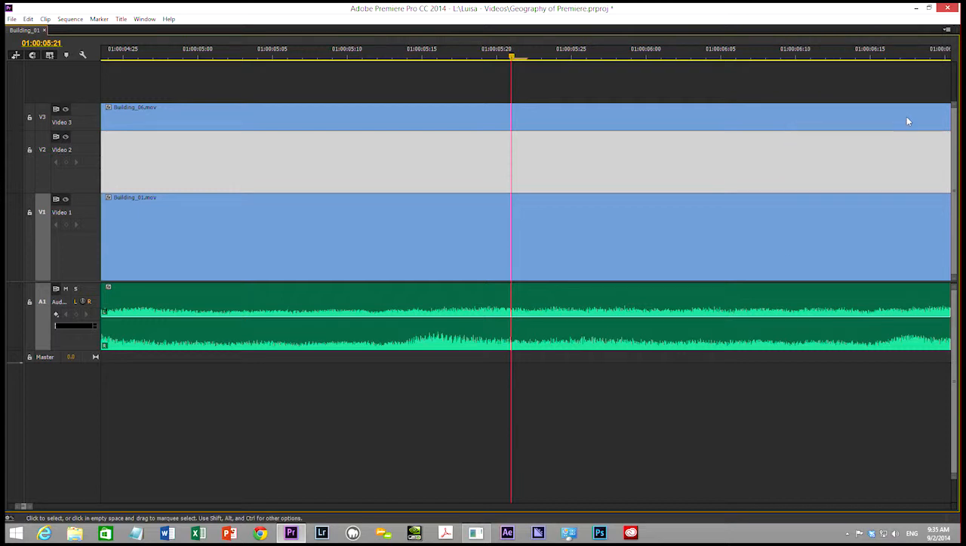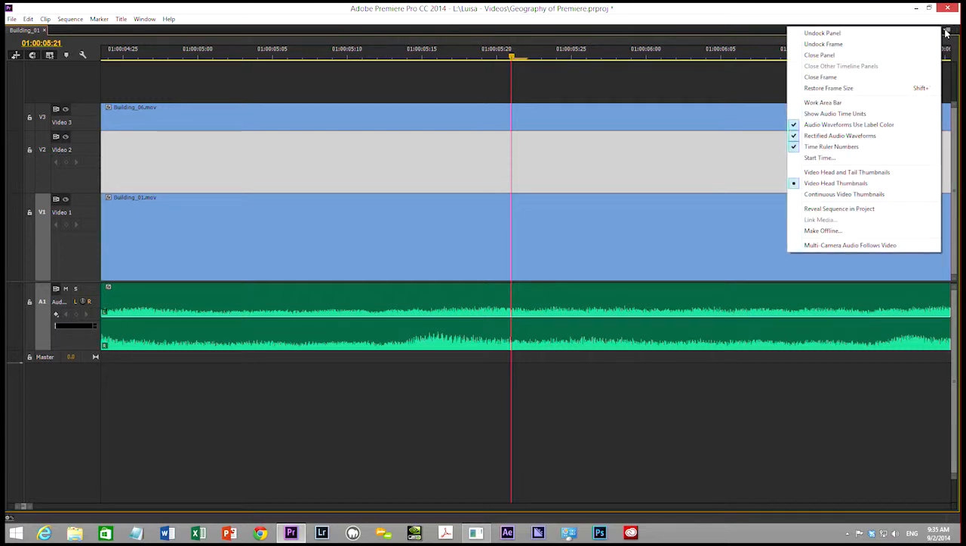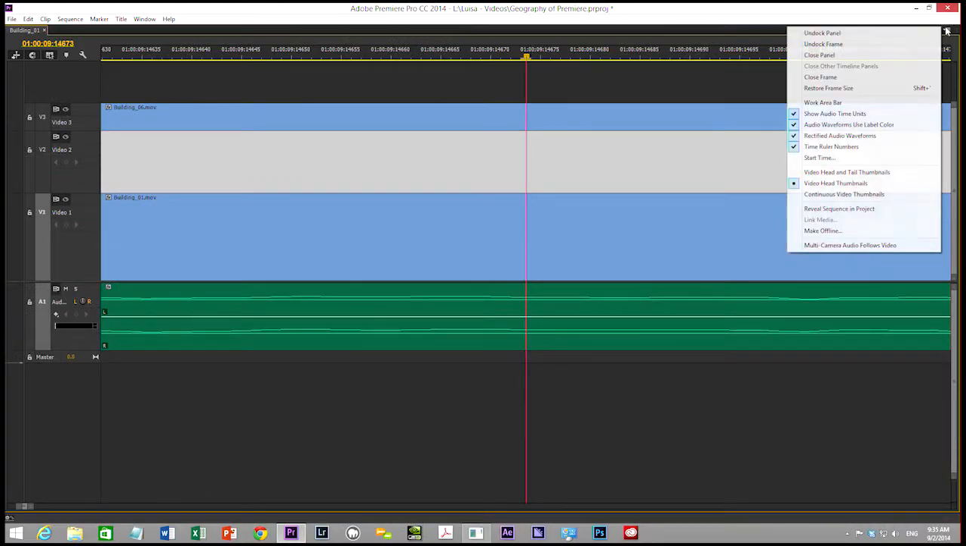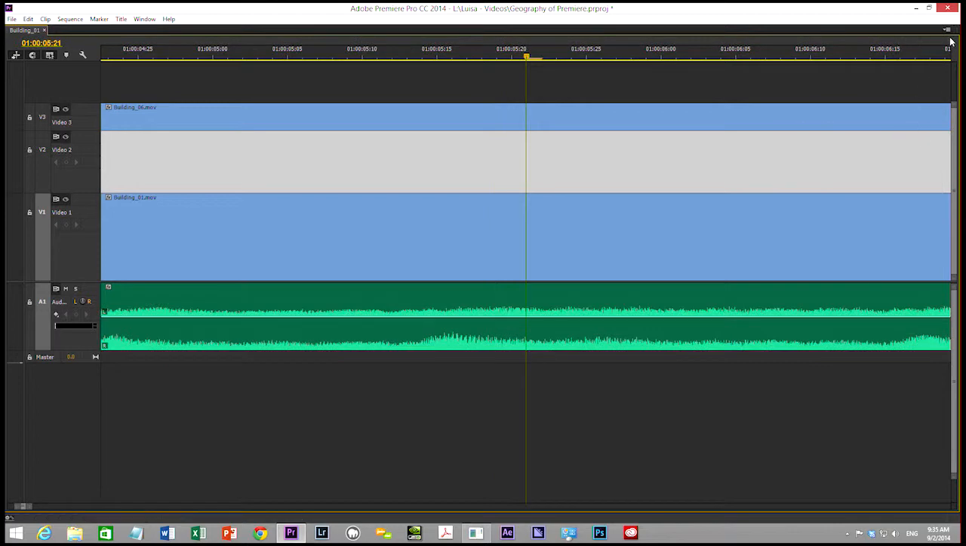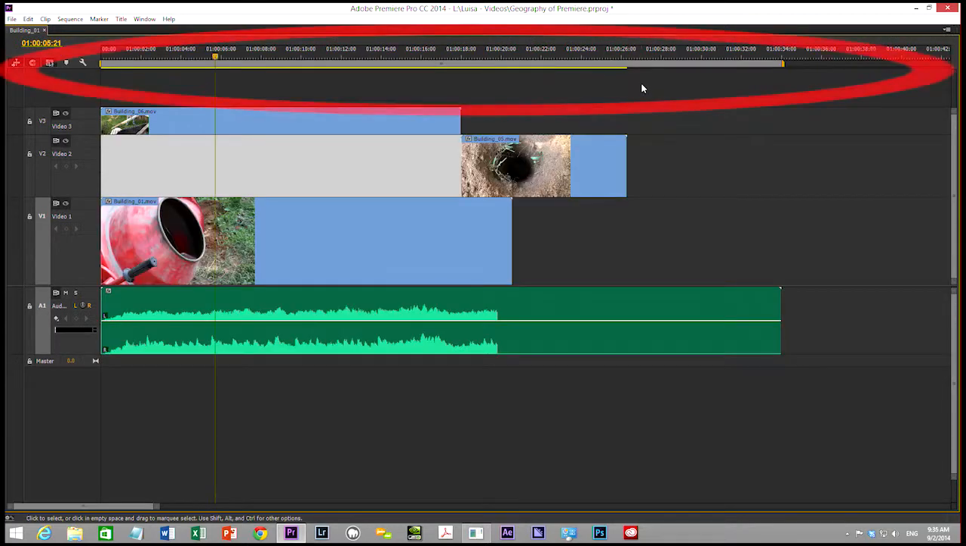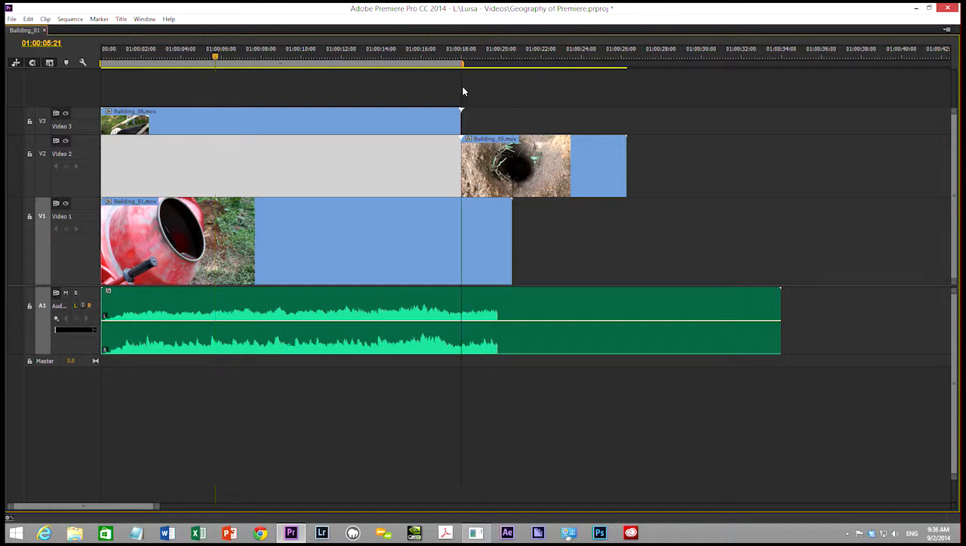I can show audio time units. You can see that now it's showing me the time units, and I can zoom in quite a bit more. I will change that. I can show the work area bar. I will zoom out so you can see it. I can change the work area bar to just render a little bit or render more. I can also export only what is within the edges of the work area bar.